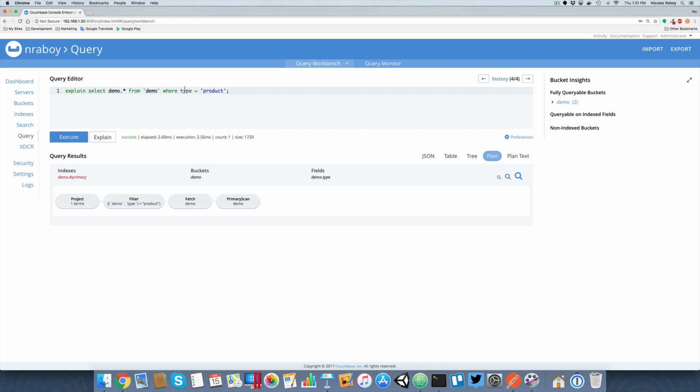So let's go ahead and create a more specialized index. So we're going to say create index, and we'll call it by type on demo. And we're going to define what properties we want to index. So we're going to say the type property. I'm going to execute it. It created it. Let's go ahead and run that query that I had run previously. Execute. This time around, it's using my by type index.